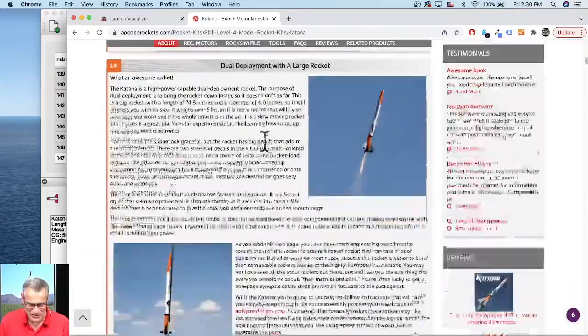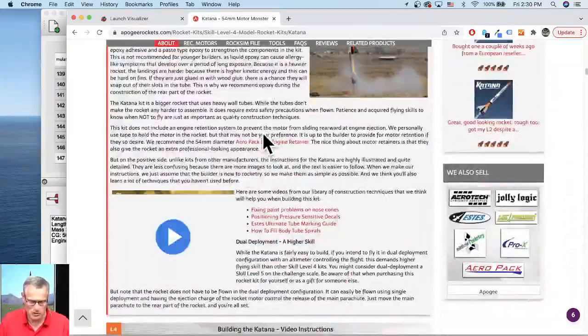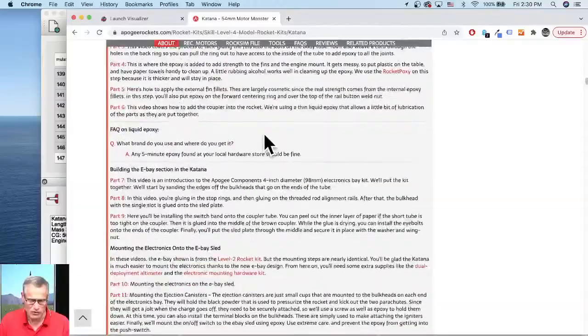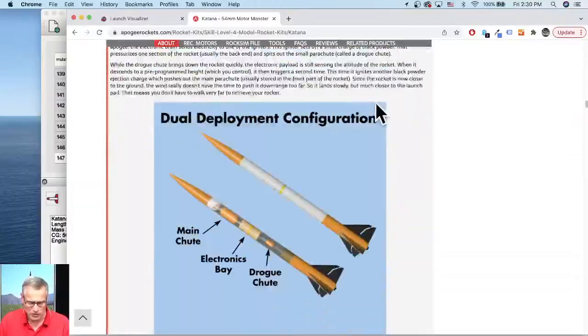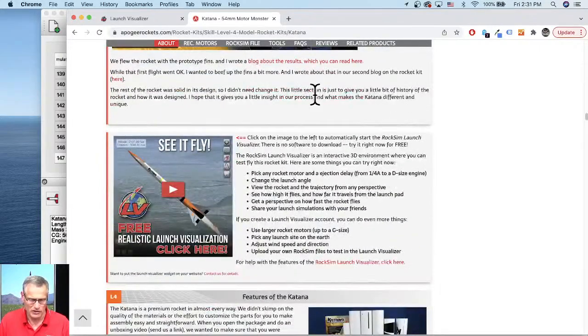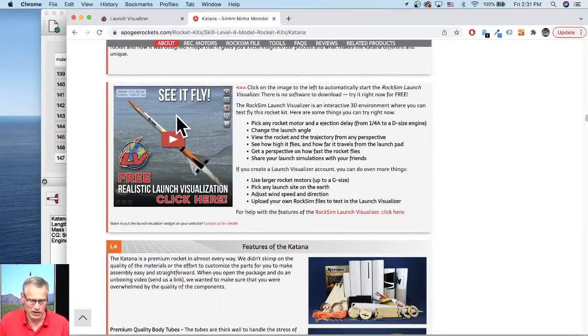Okay. What you're looking for on this page is the launch visualizer widget. And where's my widget? There it is, right there. It says "See It Fly."